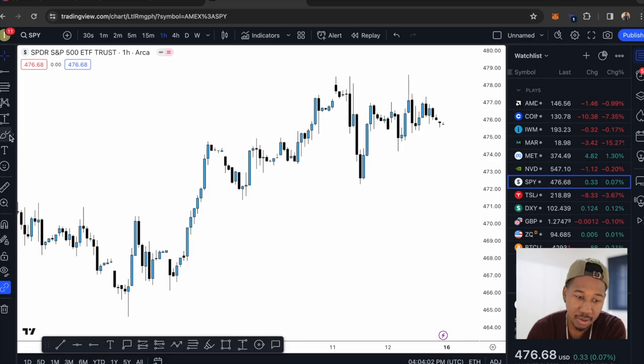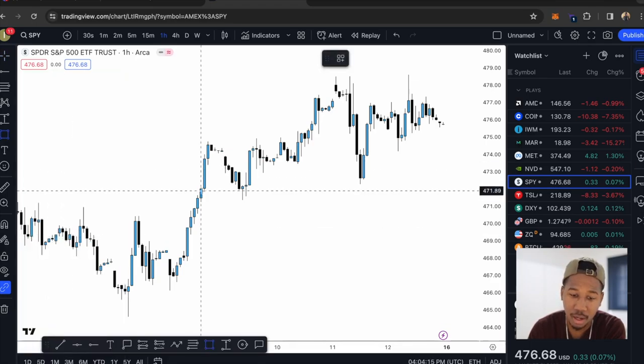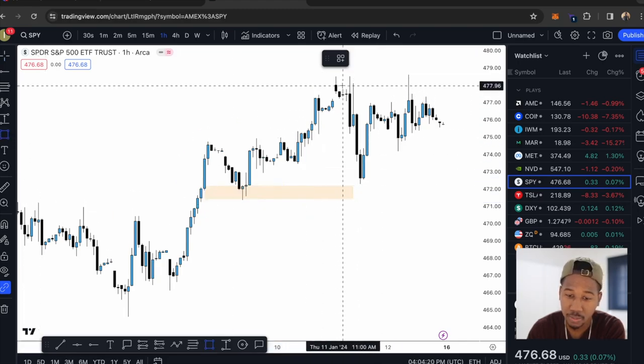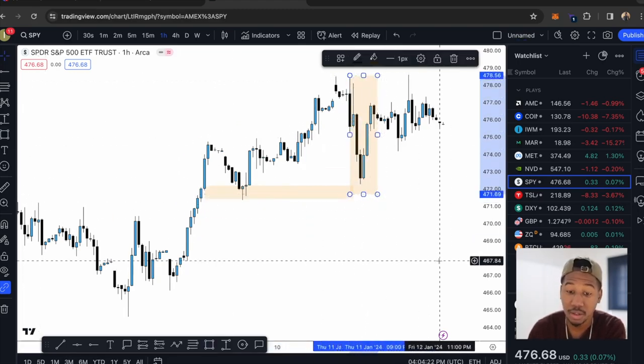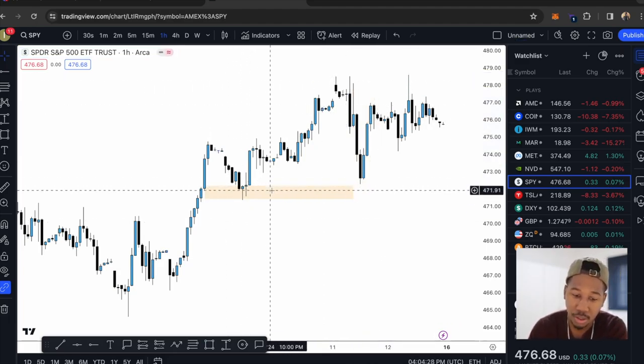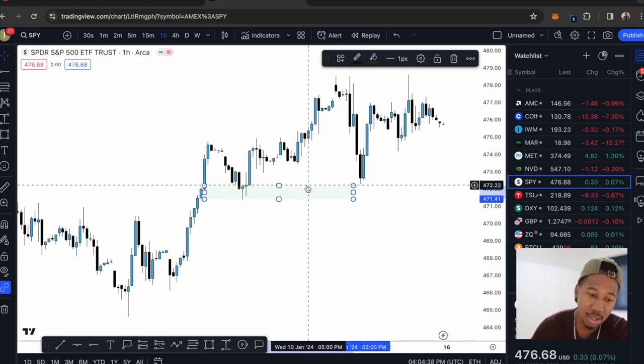Then over here in this category, you have your different brushes. So you've got your brush, your highlighter. Actually, I'm going to remove the highlighter. I don't use that much. You're definitely going to want the rectangle. This is how I draw my supply and demand zones, and also if I want to highlight a range or anything, I will use that. You can adjust the color because I'll use different colors for different things. You adjust the color by clicking on it and just picking a color. So I'm going to delete that now.